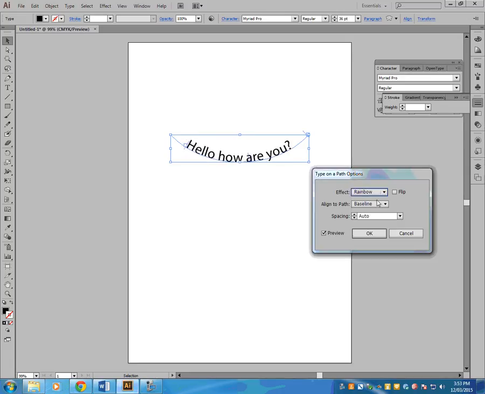So rainbow is just your normal, it's facing on there. Skew kind of skews it a bit. You can see what each of the different options does if you've got that preview button ticked. So, Joe, it's in the type menu, and then it's got type on a path options, I think was there. Yep, so that's what we've got here. Type on a path options.